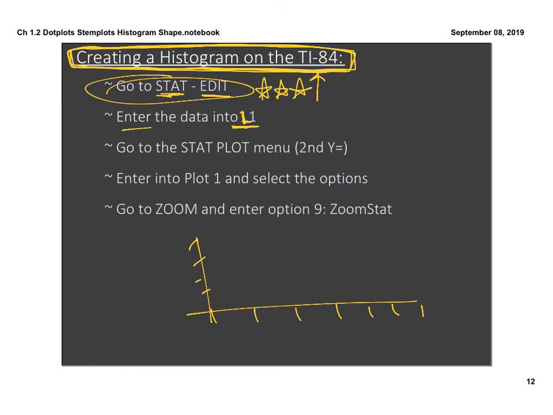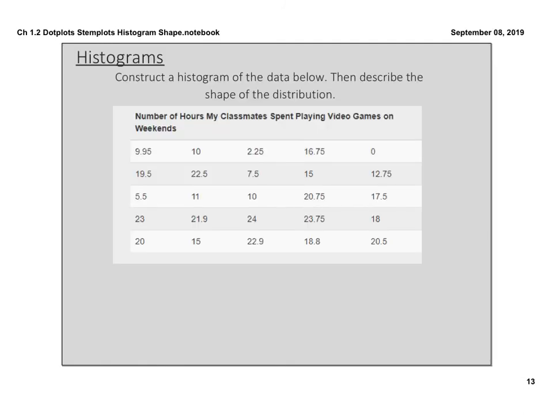So I go into the Stat Edit menu, I go into List 1, I enter my data in there. It does not have to be in order. You don't have to put your data in order. Your calculator is magical and it will do a lot of things for you. Then you'll go to Stat Plot, which is above the y equals. So you hit second and y equals. You're going to enter into Plot 1 and select the options that we want. Then you're going to hit the Zoom button, which is also on the top row, and Zoom 9 is Zoom Stat, and that's going to give you the picture in your menu.